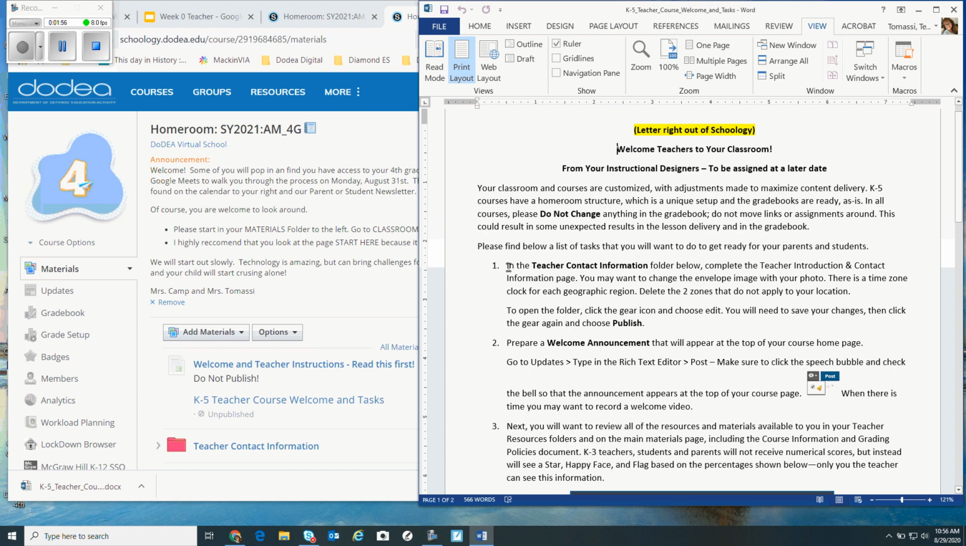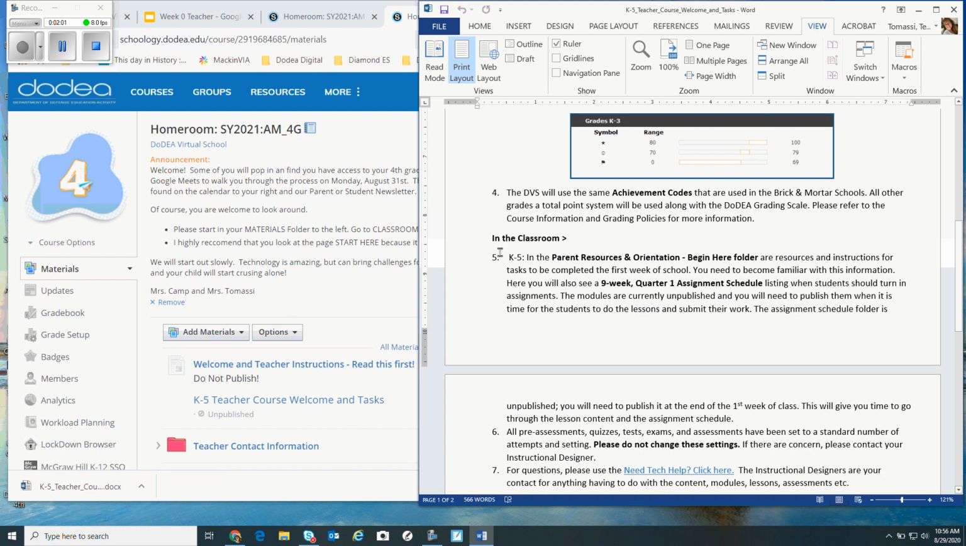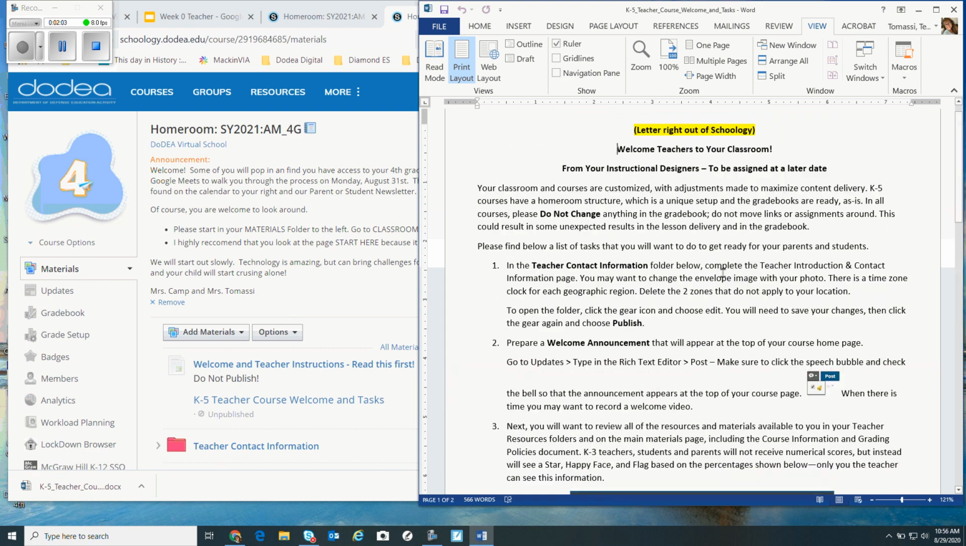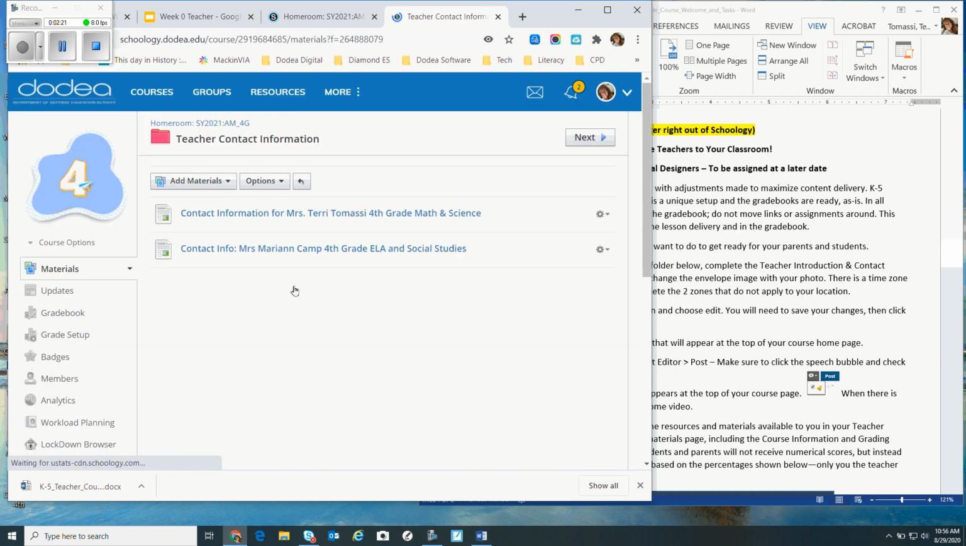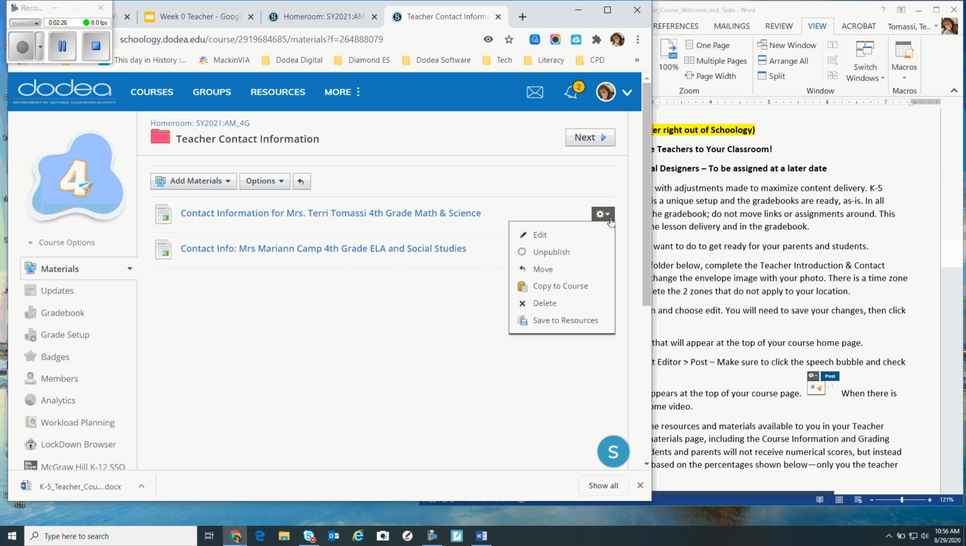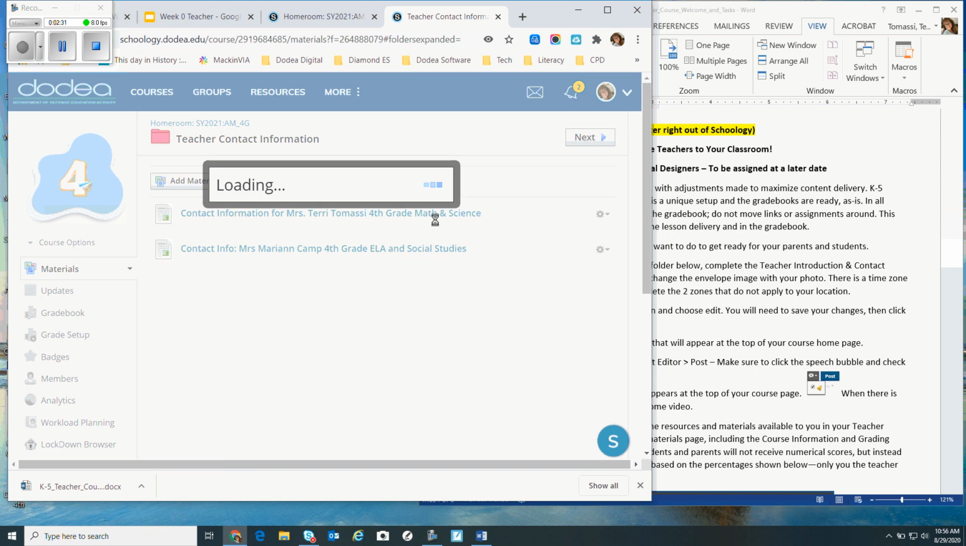Number one, you're going to want to go to the teacher contact information folder, which is right here. Yours is probably blue. And you're going to want to complete the teacher introduction and contact information page. It'll talk about wanting to change the envelope image with your photo. There's a time zone. And then when you're done, you want to publish it. So what that means is when you go in here, you'll have 2 selections, and it won't say your names, but what you do is you go down to this cog and you click on edit, and that will allow you to edit this folder.